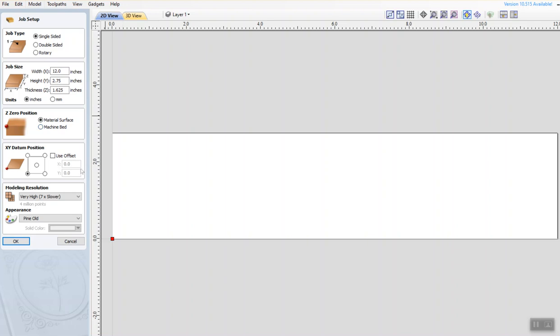Okay, good. And now the X datum position. The X datum position is the lower left-hand corner. This is what I said. Please do the same thing. Otherwise, things are going to be kind of difficult or impossible to do.